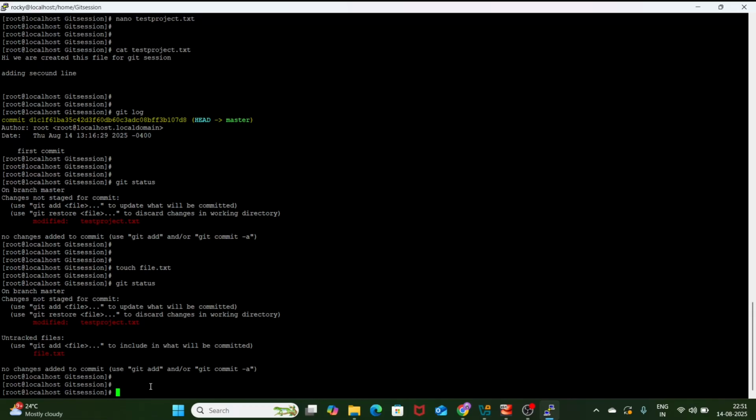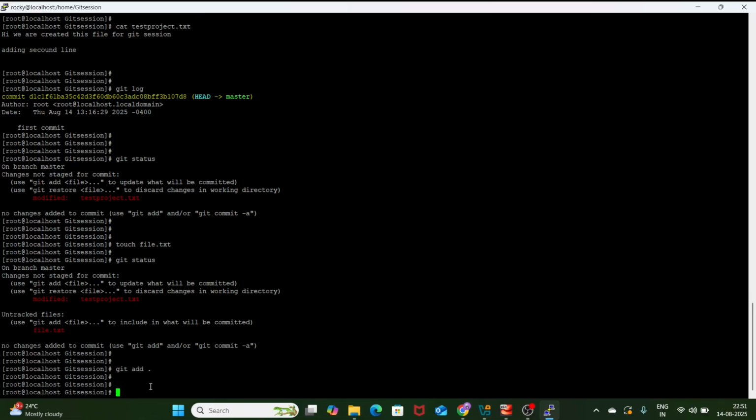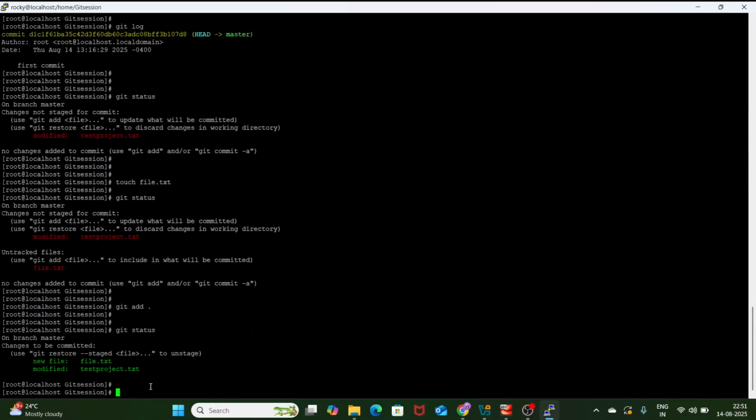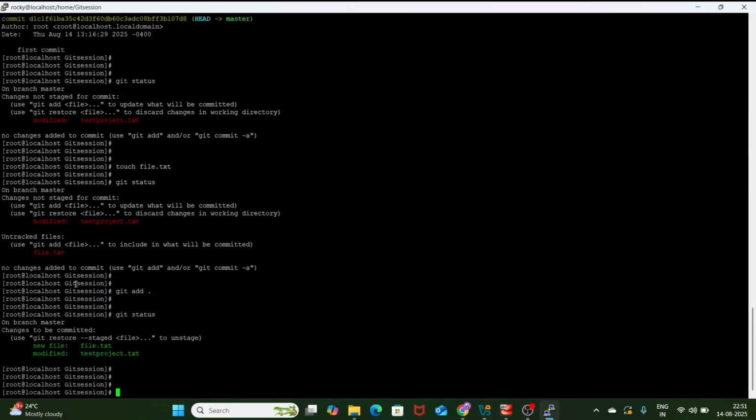Now what I'll do, I will add the changes. git add dot. I use dot now. See, now if I do git status, both the files have been added at a time. I mean they moved to staged. Now Git started tracking them. We added the files and Git is telling us, I am aware of these two files. I mean it started tracking those things.